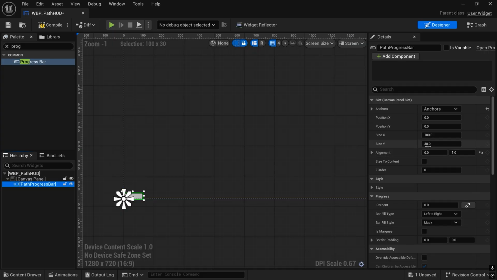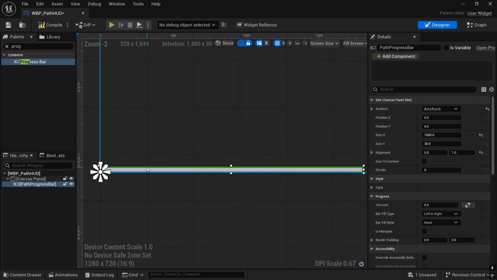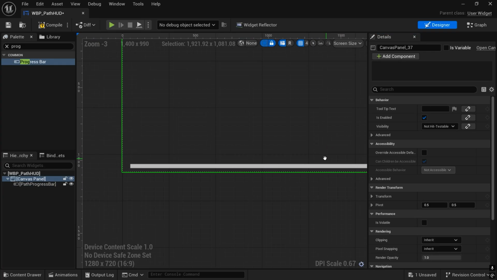So here let's say I will maintain up to like 1800 or something, and I will place this progress bar at the center. So I will give the value 52 and minus 25 in the y direction here, so it will be in the center.